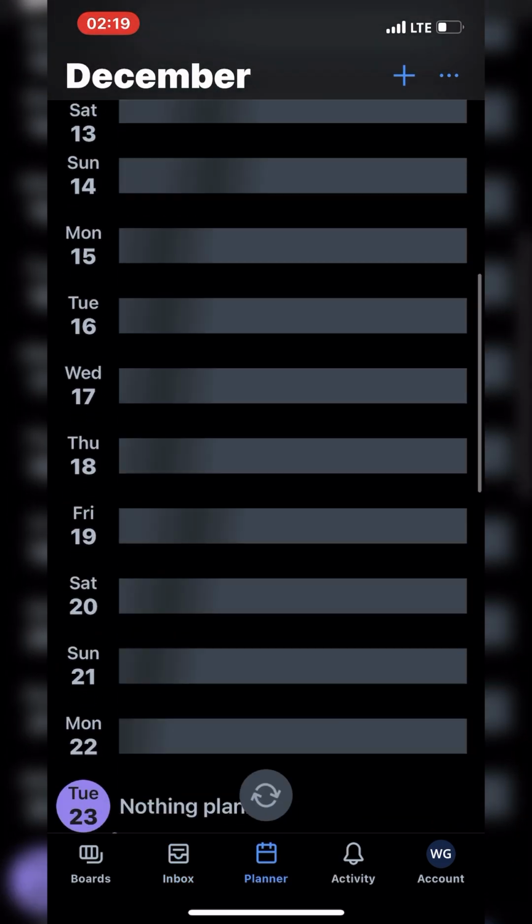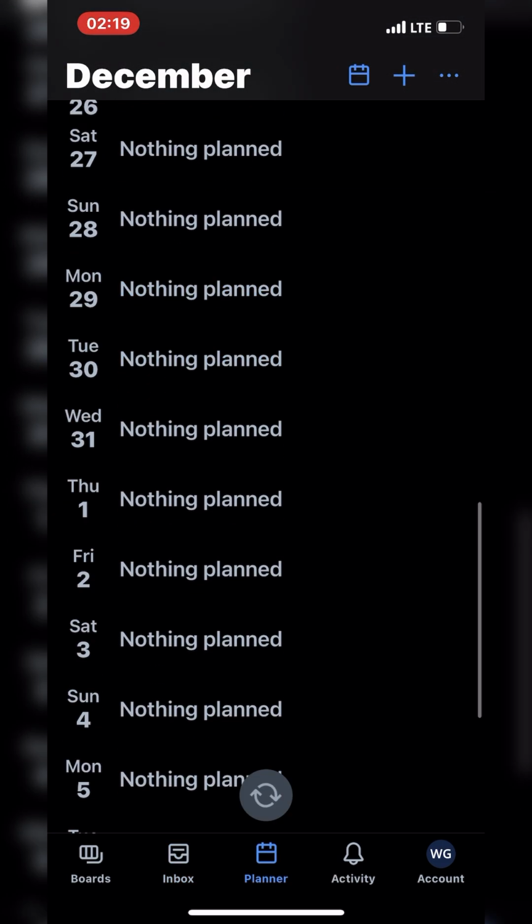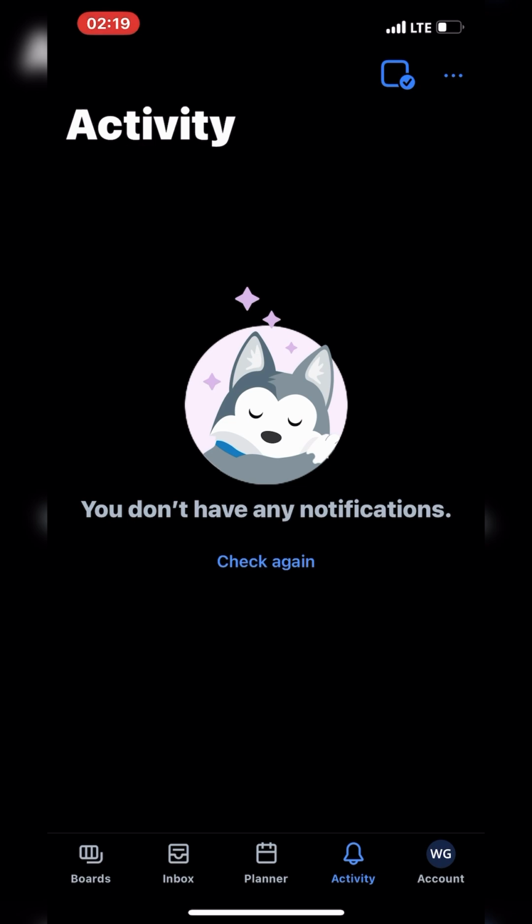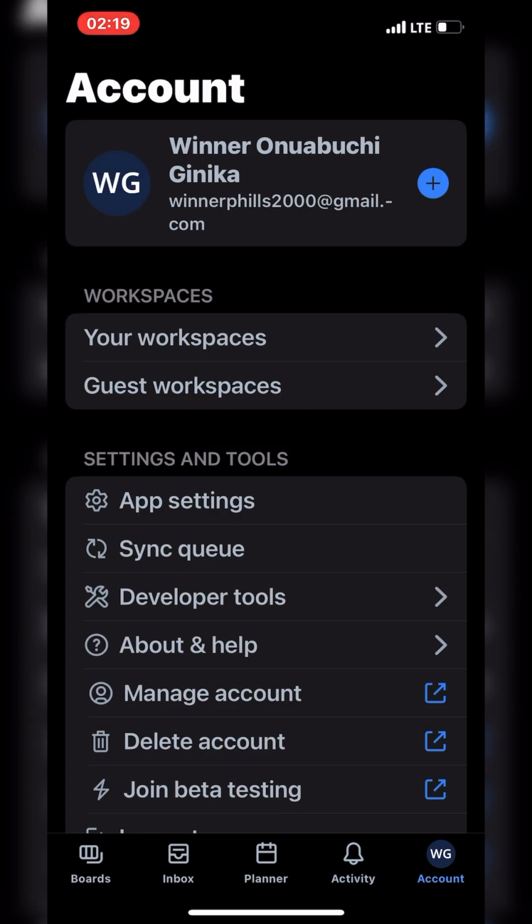Then the next one is the planner. It's just linked to your Google Calendar. Whatever is on your Google Calendar is there. Now, activity is showing no notification because I don't have any due dates and there's no reminder.